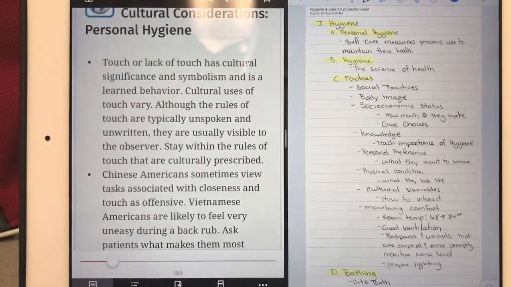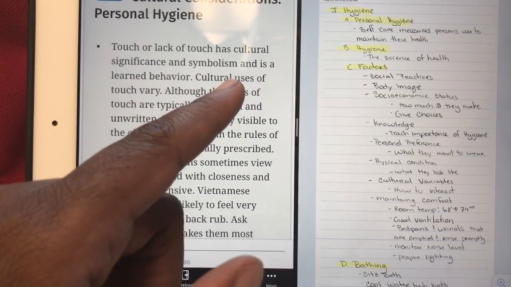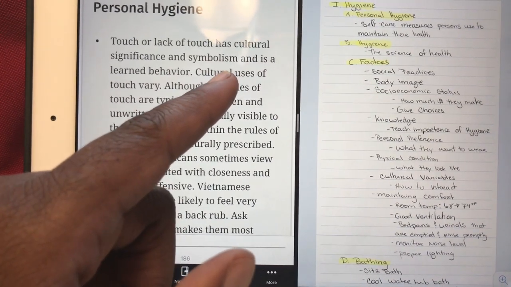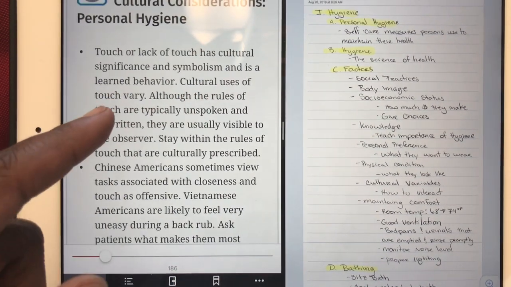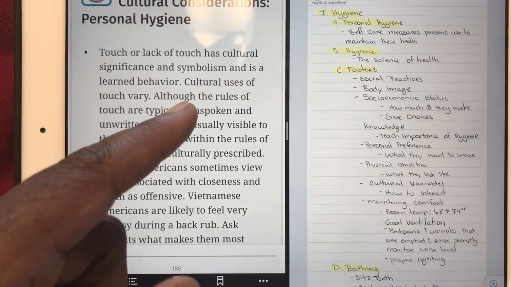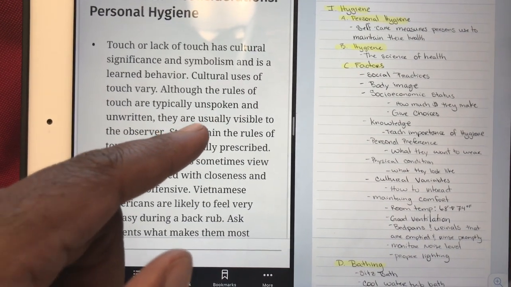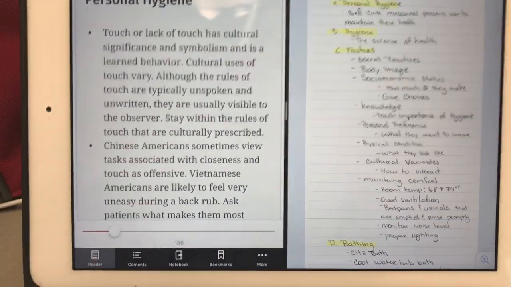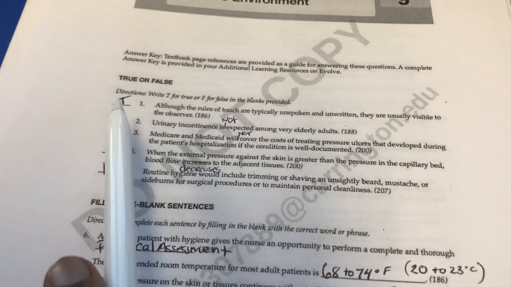Touch or lack of touch has a cultural significance and symbolism and is learned behavior. Cultural use of touch varies. Although the rules of touch are typically unspoken and unwritten, they are usually visible to the observer. So that means this one is true. So that's how I do it.